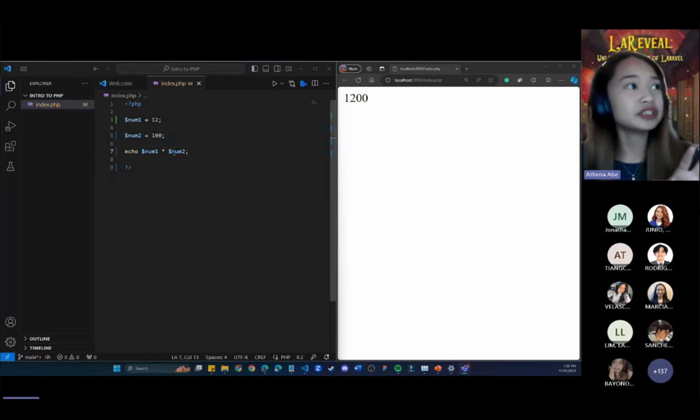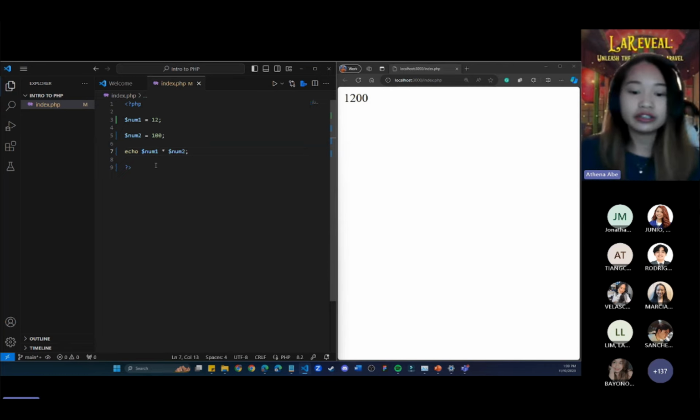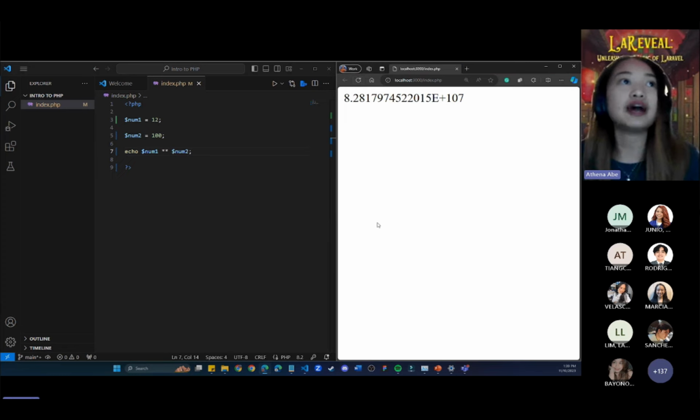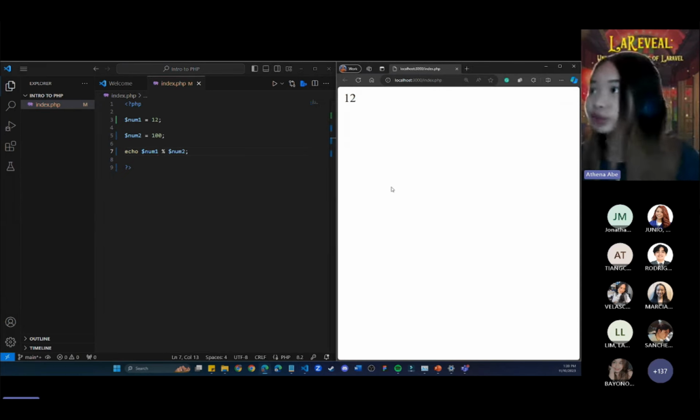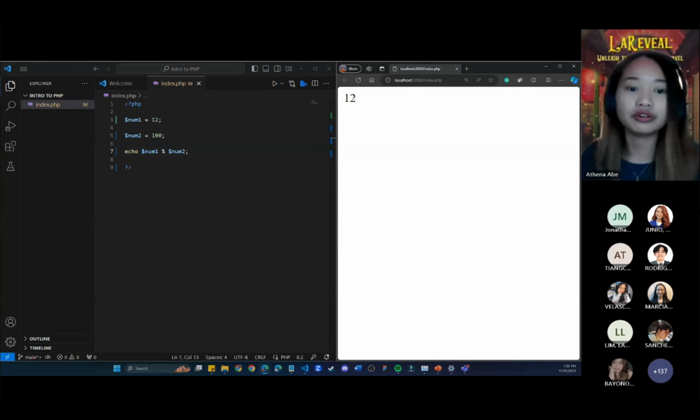Okay. So exponential, how we're going to do that? Just gonna add another asterisk in between, save it, and display the output, which is 8.28 and so on. Ayan. And the remainder, for modulo symbol, we're going to use percentage sign. And it will display the output, which is 12. All right.